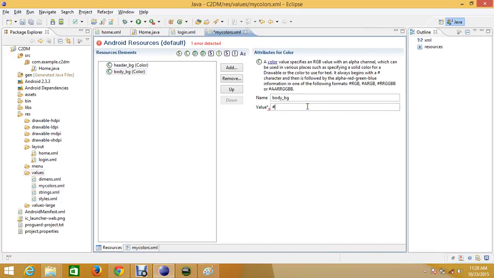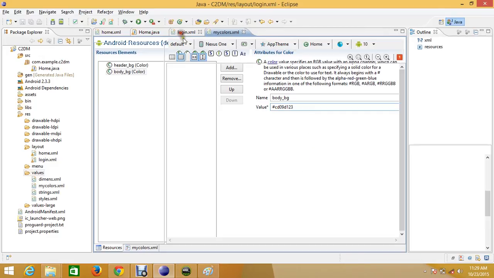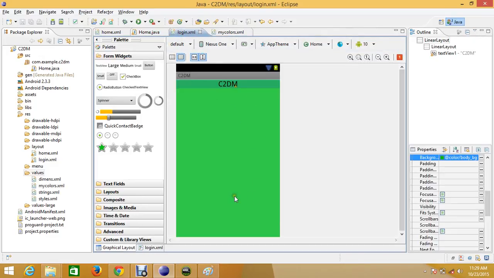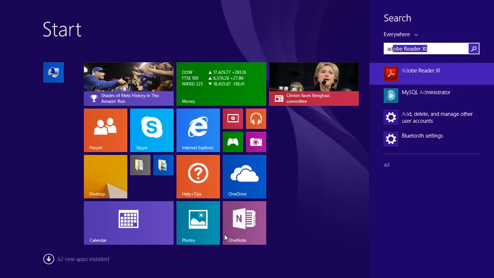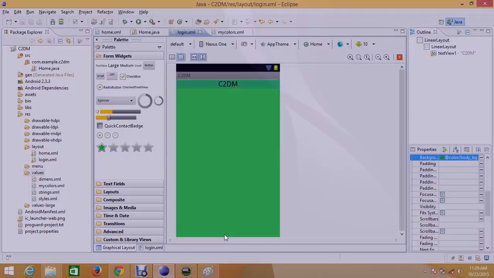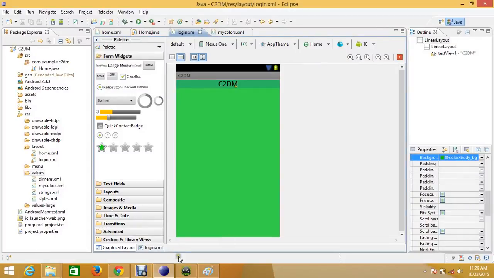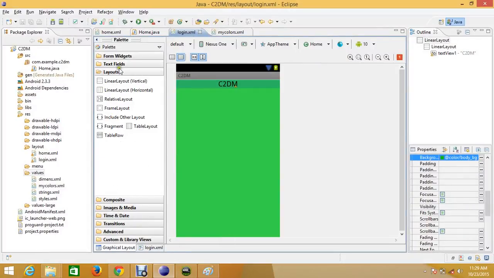The hash value is something like this, 09 like this. I've just used it randomly. You can use W3School or Adobe Photoshop to check. Okay. Now we will use some controls here.